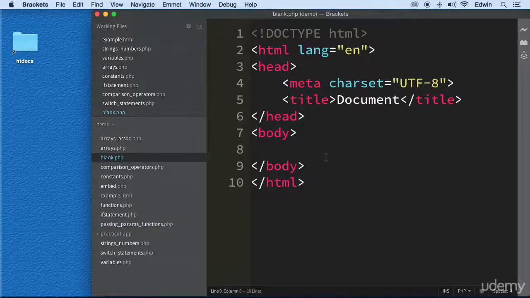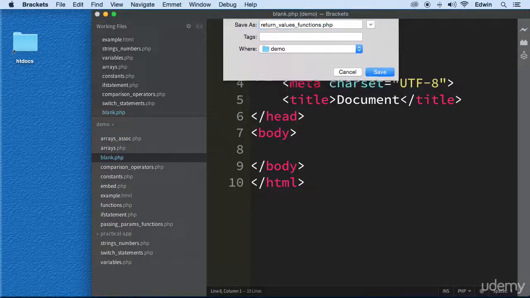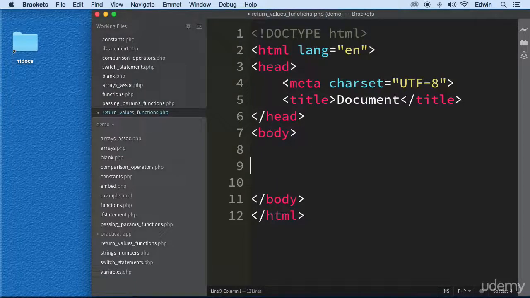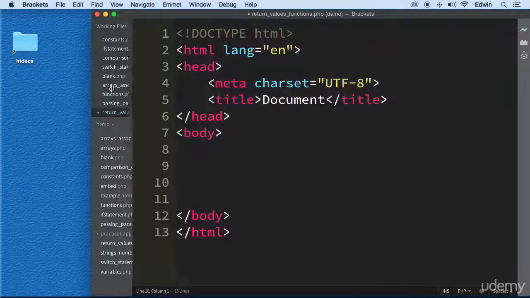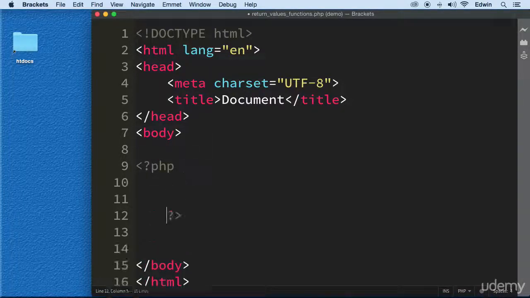So let's grab the blank.php and do a save as. Let's call this returning values. Return values and then functions. We're not going to make it bigger than that, it's long enough already. .php. All right, so we're going to open, let me just close this a little bit so it doesn't get in the way. We're going to open our PHP tags and then close and bring it down.